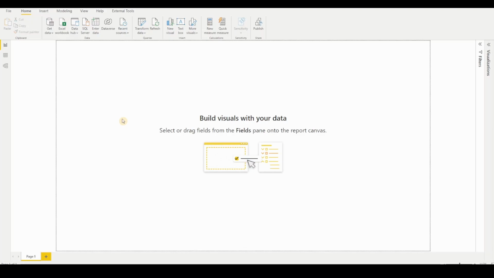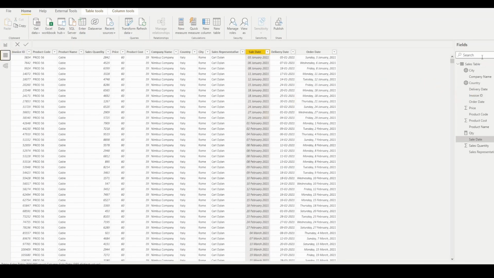For this demo, I took one dummy data set from Kaggle. Let me show the data and I will explain what I am trying to say. This is one simple sales table where I have the invoice ID, product name, sales quantity and those things. And we have three different dates: sales date, delivery date and order date. This is the one I am going to talk about.